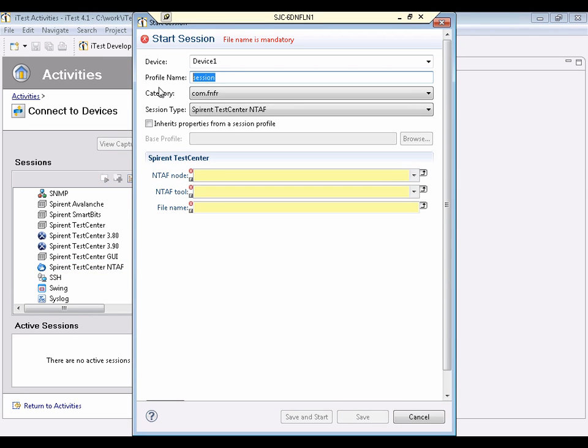First thing we'll do is designate our profile name. For session type, we select Spirent TestCenter NTAF. For the STC properties, NTAF node is a JID of the proxy node to use. If we're connected to the XMPP server, clicking the arrow will show a list of all proxies available through the server.